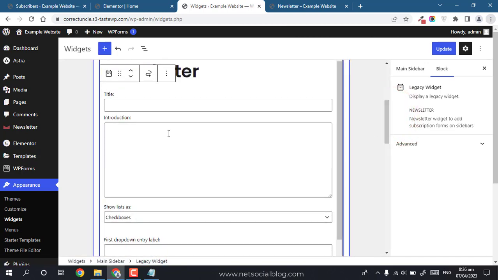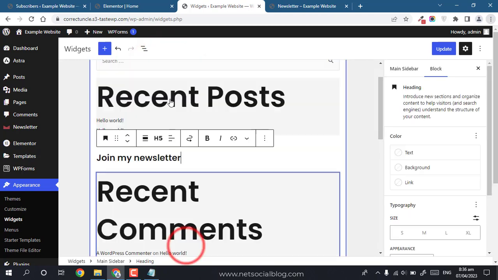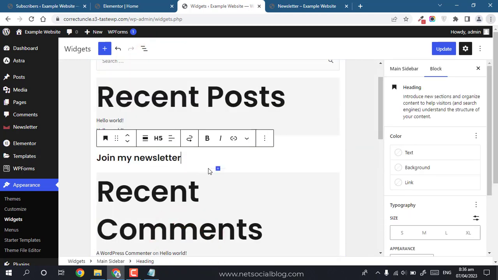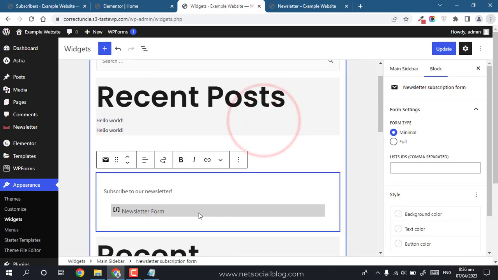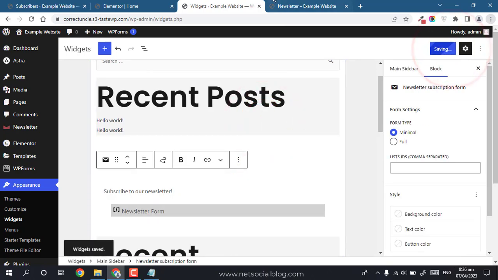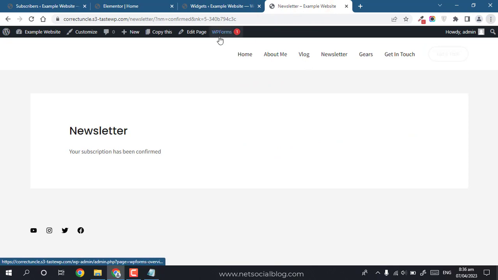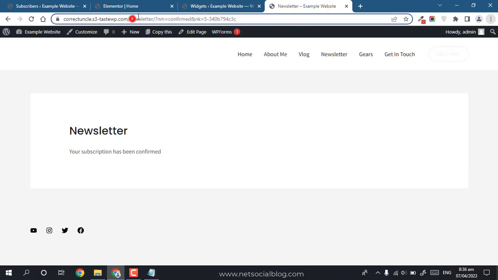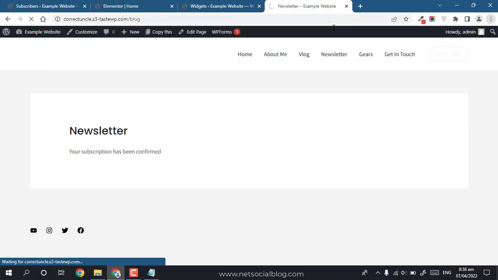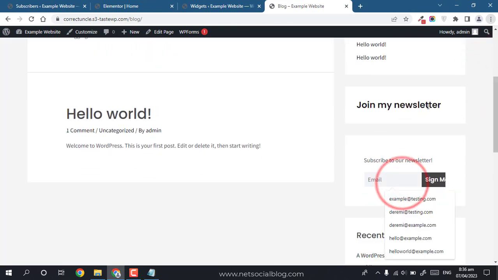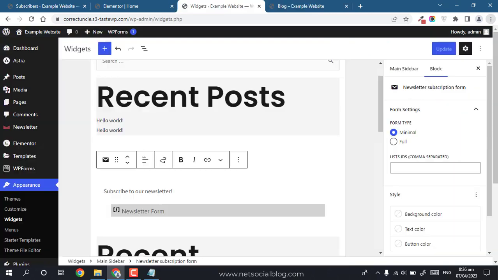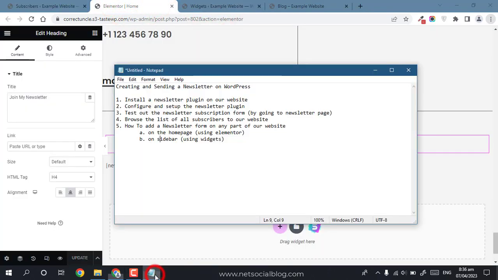Okay, this is actually not the one that I tend to use, the newsletter subscription form. And then when I update and we check the blog section, then you have subscribe now. So it's something that you can change in your newsletter plugin. So that's how to add the plugin on your home page and on your sidebar.